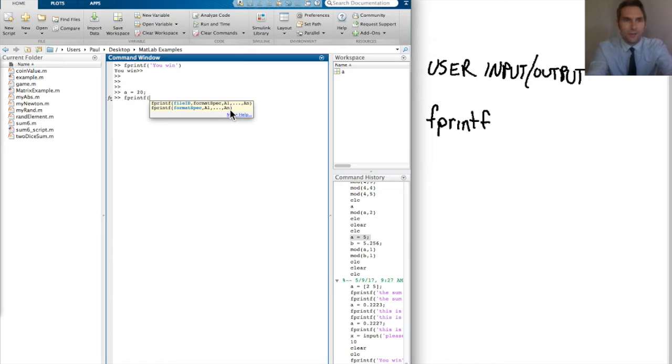Maybe a is the acceleration of something. I can say the acceleration is, and I'm going to type %d, which I will explain in a second, meters per second squared. And I will end the single quote, and then I will type a comma, a, and then close the parentheses. So the acceleration is %d meters per second squared, and I will hit enter.